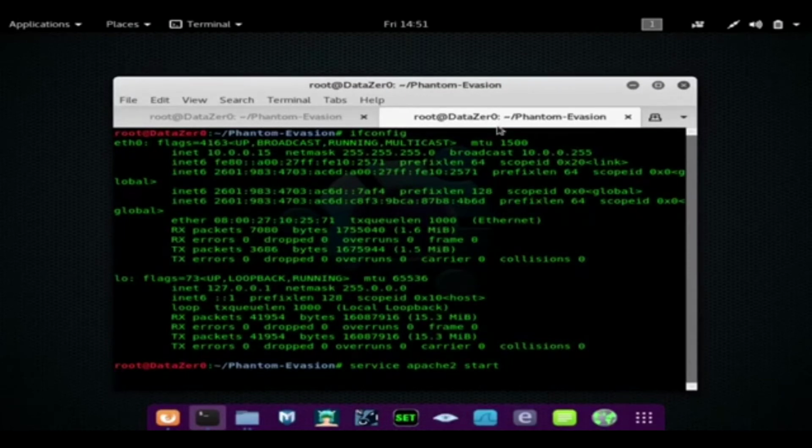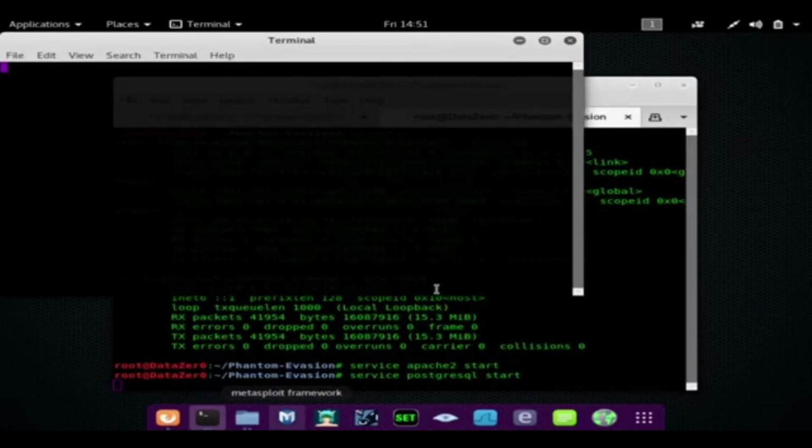So we're going to start our PostgreSQL service as always. If you've been watching my videos, you'll know this stuff. I just go over it for people that are new to the channel. So then hit enter, and that will start PostgreSQL, and then we need to start Metasploit to create our multi-handler, which is going to receive the connection from our payload.